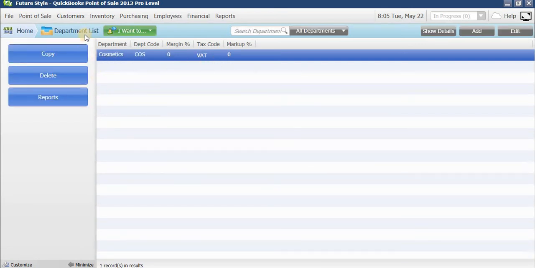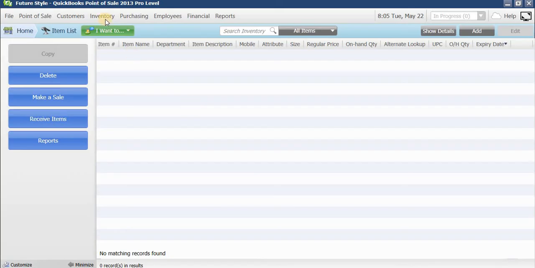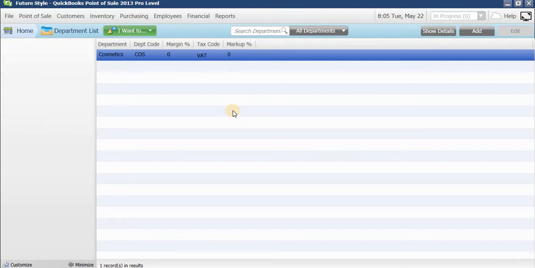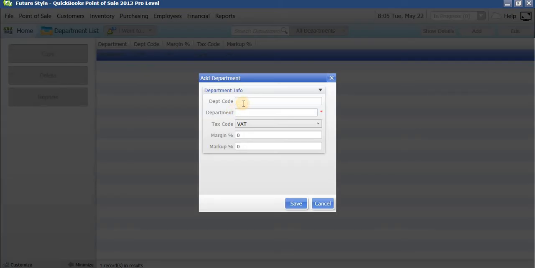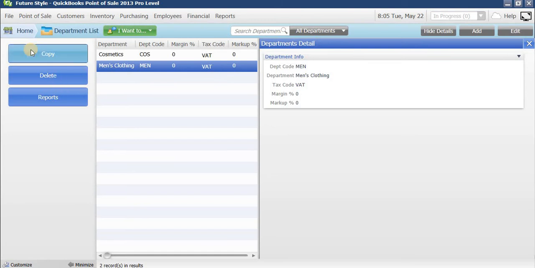So I have cosmetic. Let's add another one. Men's clothing. Oh, I'm sorry, it's the wrong place I've gone. Let's go back to inventory, new department, and MEN department, men's clothing. Save that. So now we have 2 departments.